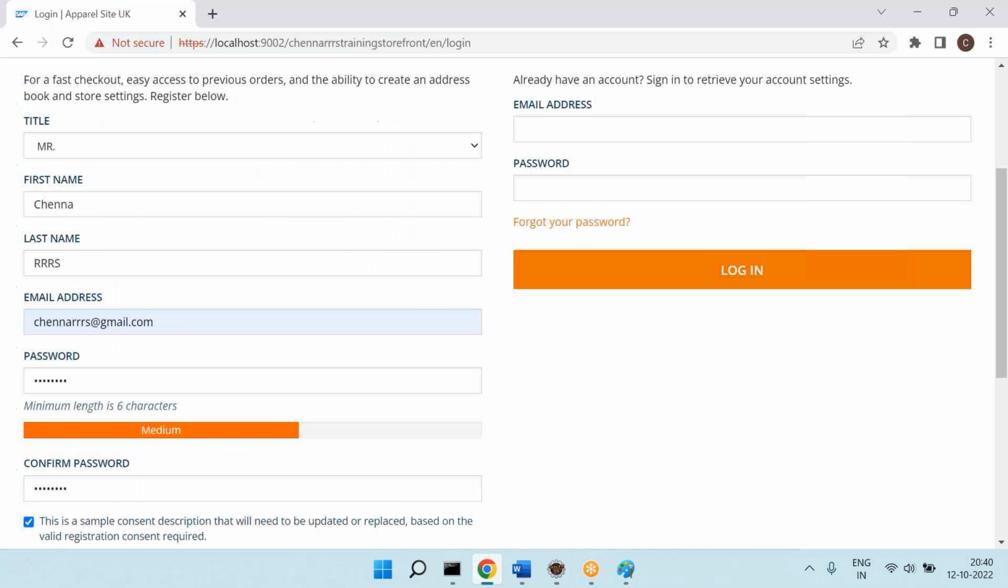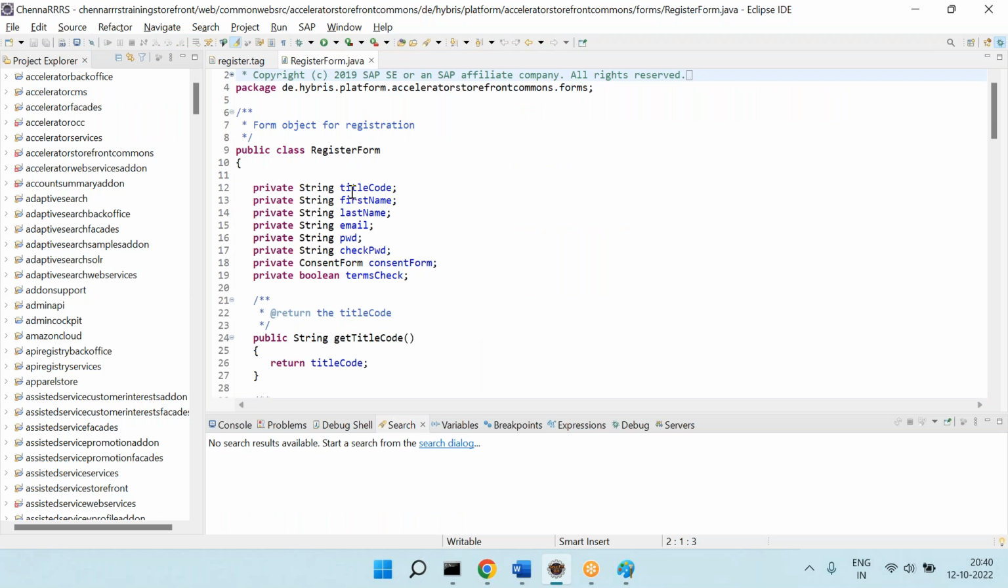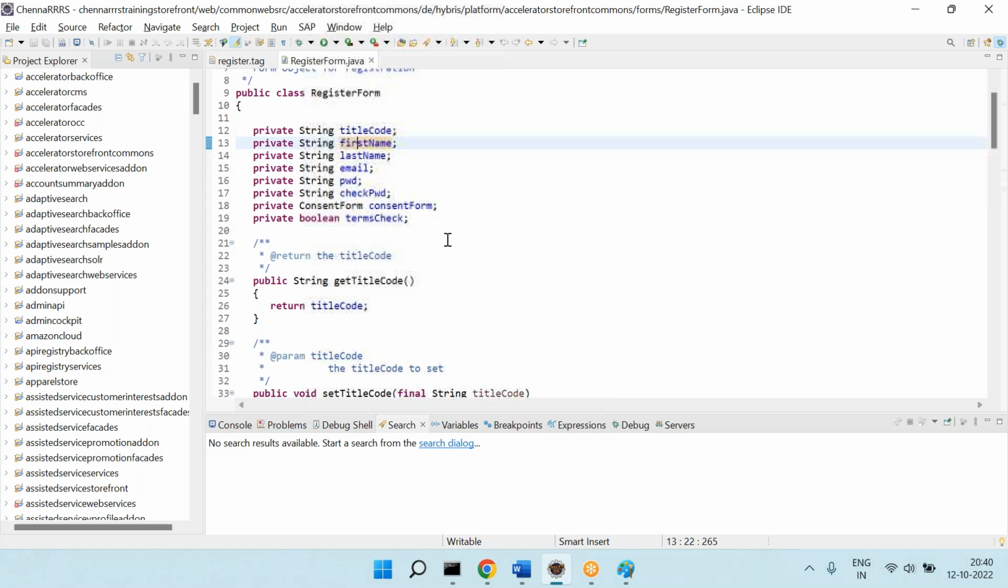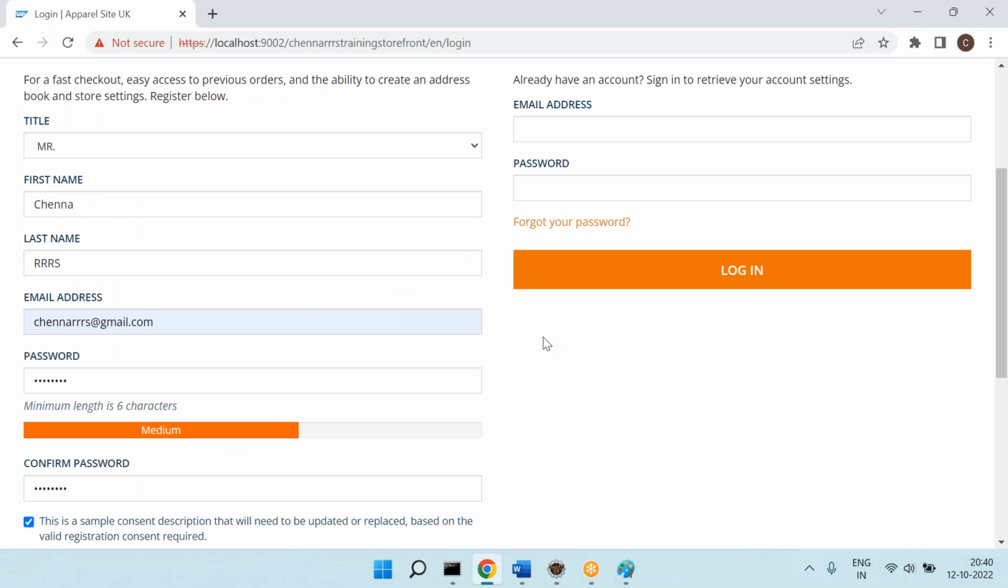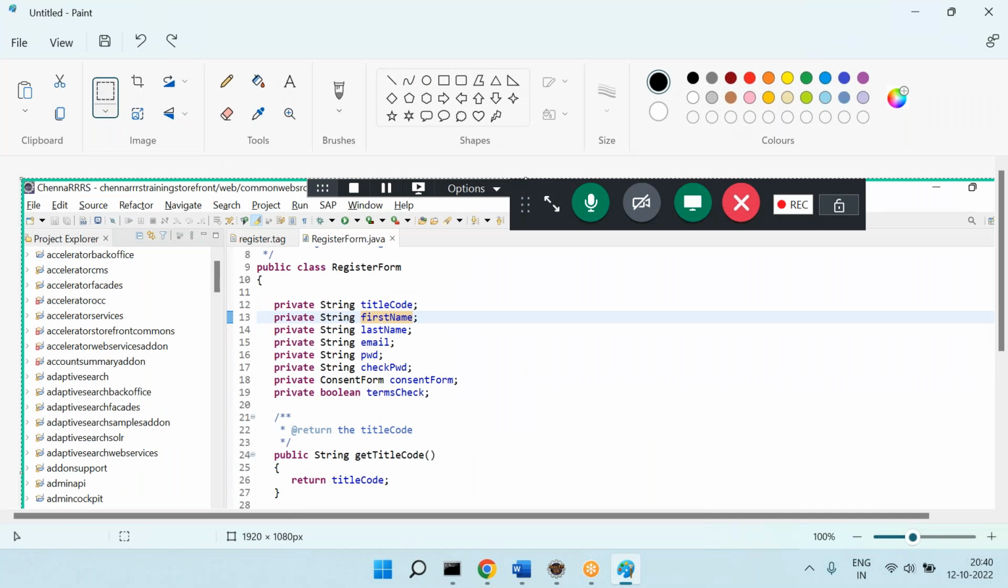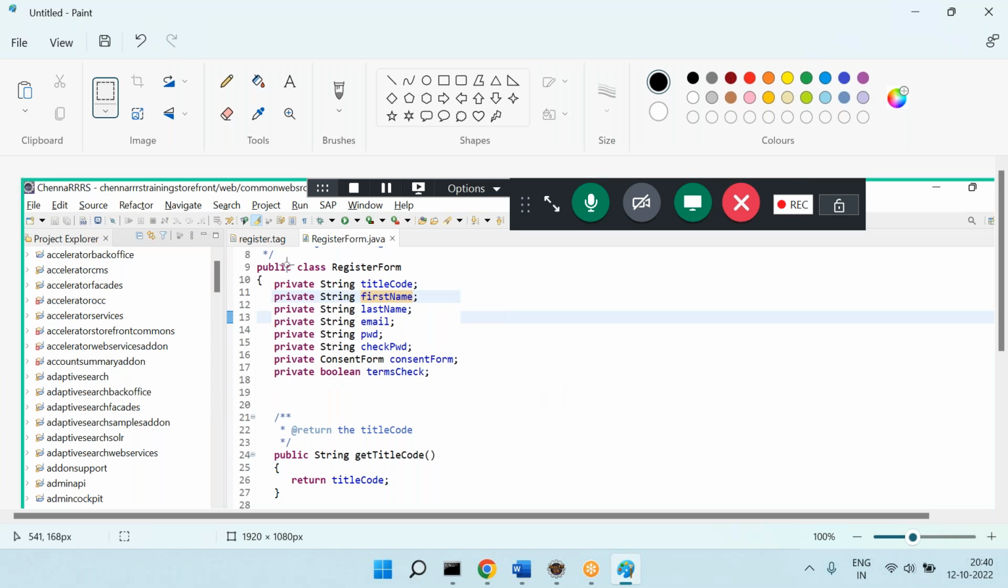So what are we entering here? Can you see this one, please? First name, last name, email ID, password and all. That's why you have the variables: title, first name, last name, all those things. That means whatever the customer enters here will be stored in this form. How will it be stored in this form? I will show you the logic. First, try to understand.